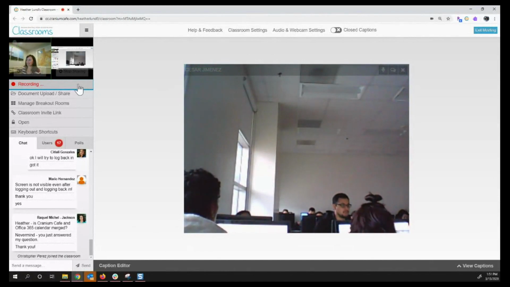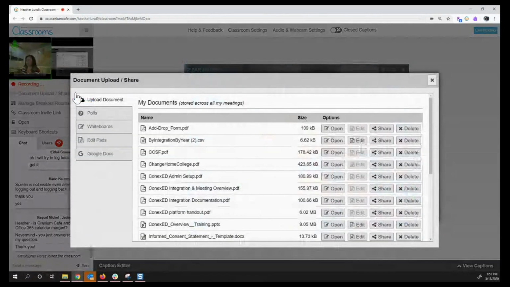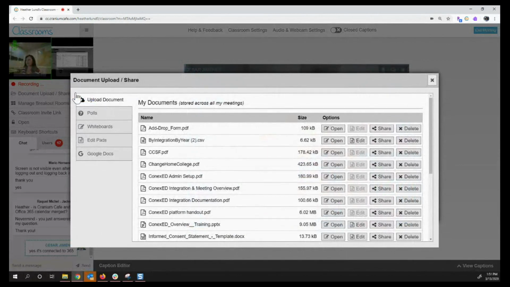Okay. And then here we have our document upload share. All of those forms or documents you use on a regular basis when supporting students can be uploaded and available here.